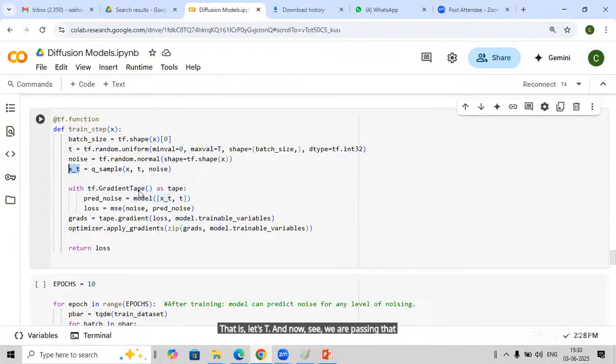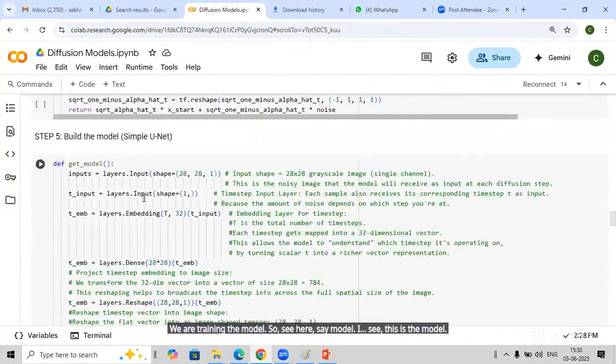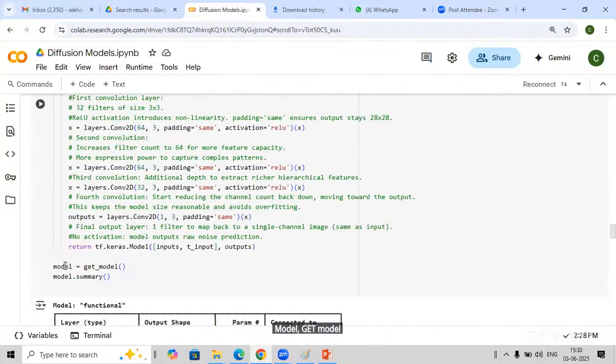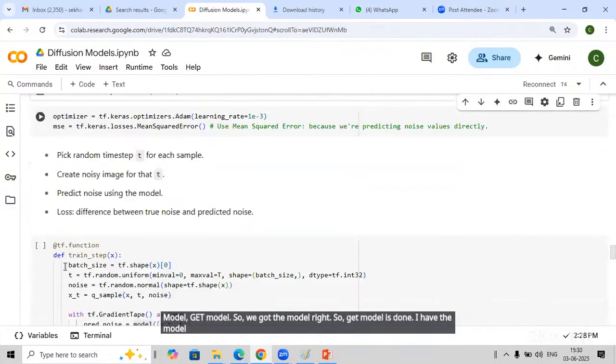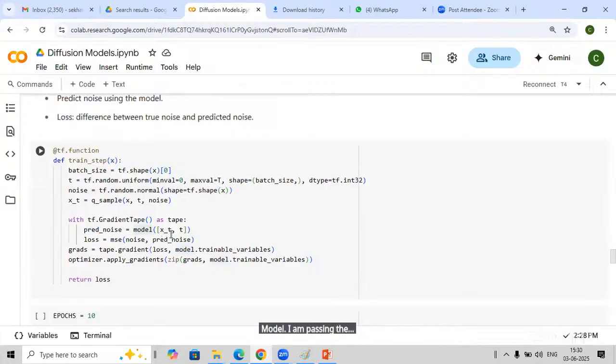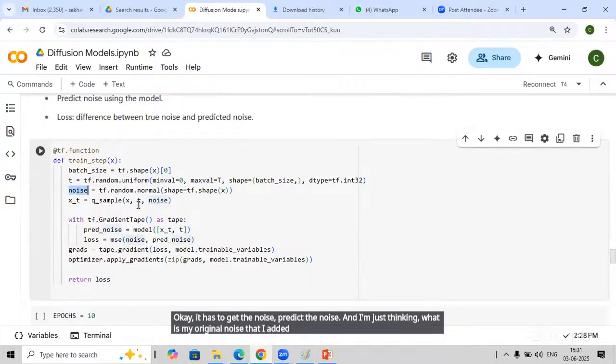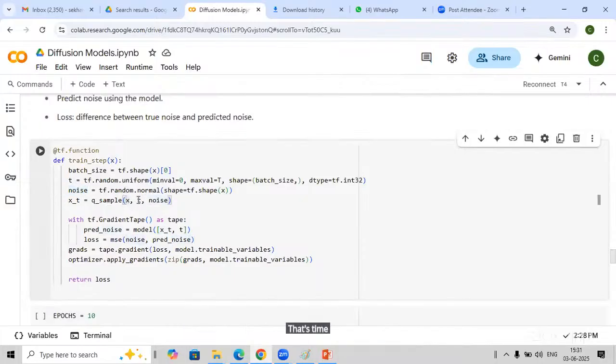Once I have the xt image, we are training the model. I have the model ready with me from get model. So I pass the image at time t, xt, and the time t to the model. It has to predict the noise. And I check it against the original noise that I added to this image. From the original image at time t, I added noise and got xt. Now if I give that xt and time t, my model has to predict the correct noise.